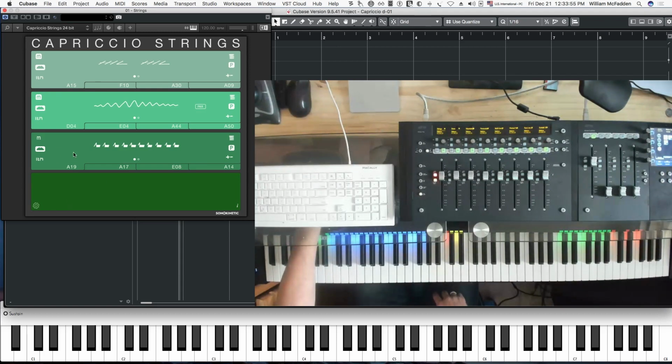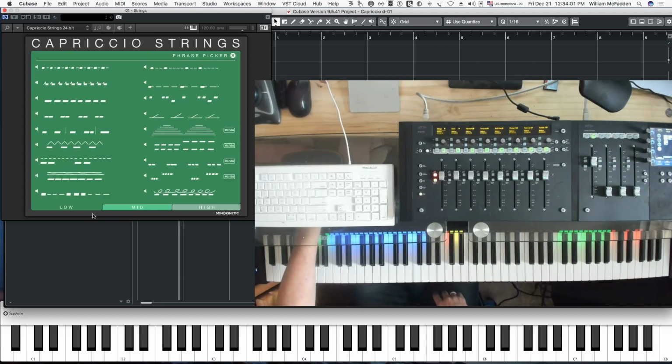We have the low, usually this section is your lows. If you click on that, then you see it's actually looking at the low phrases. There are a variety to choose from. There's another one. And the graphic sort of describes what the phrase is going to sound like. And here you can see there's a little arpeggio thing going.